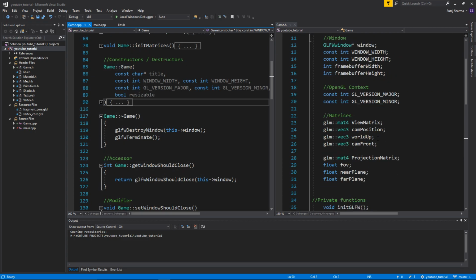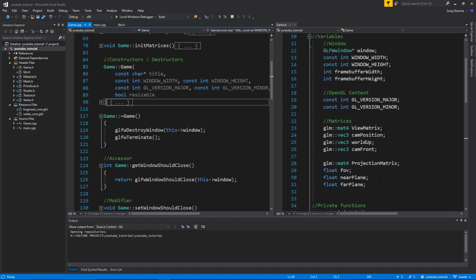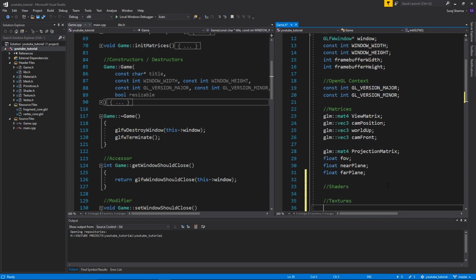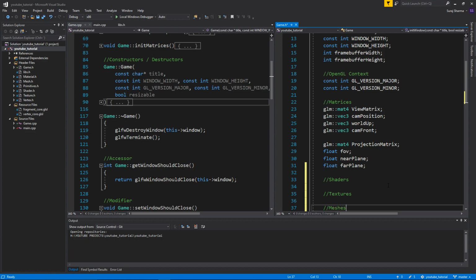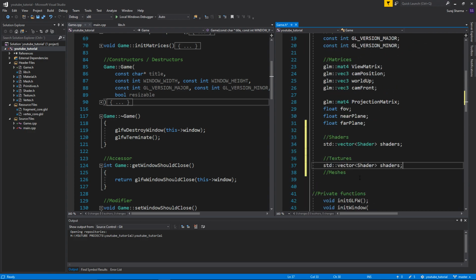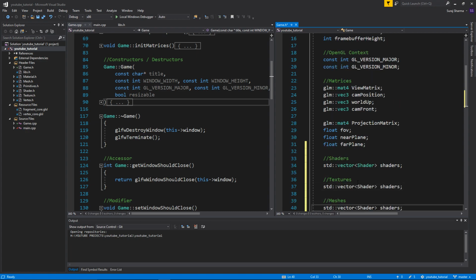Now obviously we're gonna want some more stuff. We're gonna have matrices, then we're gonna have shaders, textures, meshes. So for that, I'm just gonna create a std vector object of the type shaders, texture, same thing. I'm just gonna copy paste this so we do it quickly. There we go. Same thing for meshes, like that.